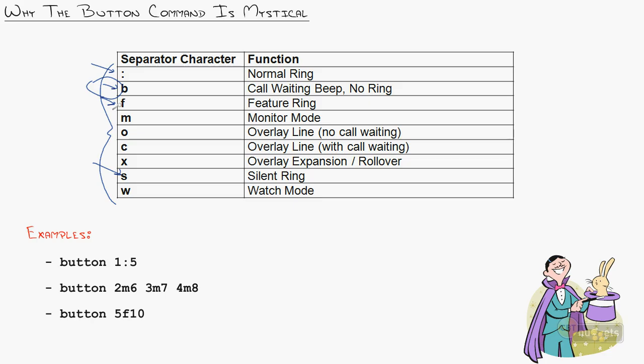Sometimes managers or assistants like to have that kind of ring, for instance, for a manager calling in. Maybe it's the assistant of a manager, and they want to be able to audibly tell if the manager is calling them versus just receiving a normal call. So we can assign a feature ring to that.